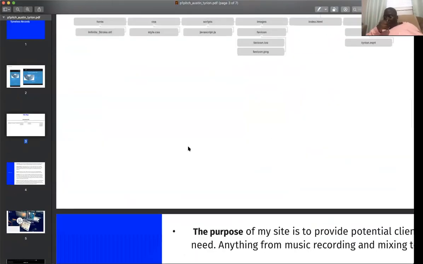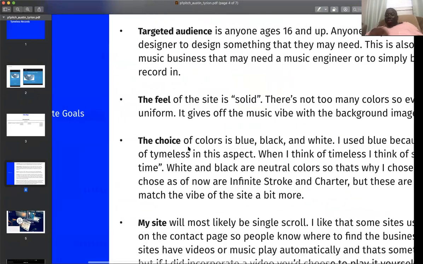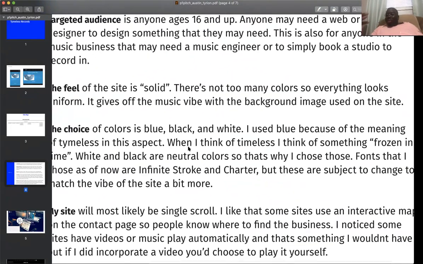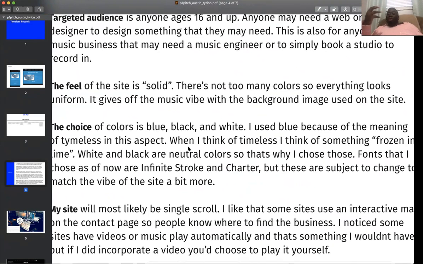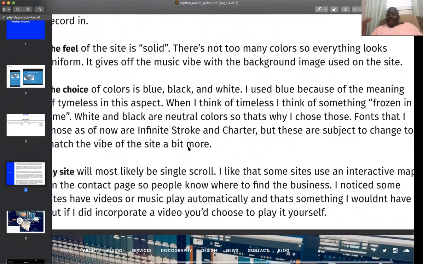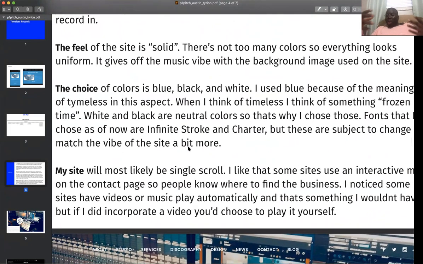And then if we keep going, my choice of colors, as I said before, blue, black, and white. Blue because it gives off that frozen aspect. So when you think of ice, you think of blue, I guess, in a sense. So the frozen aspect is for the blue. The black and white are neutral colors, so I use those.